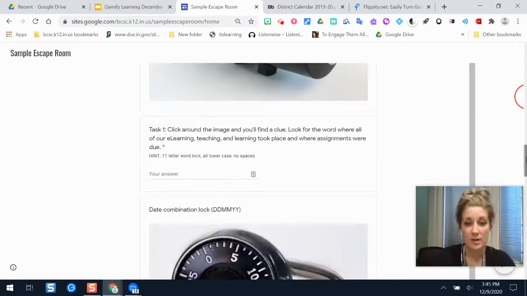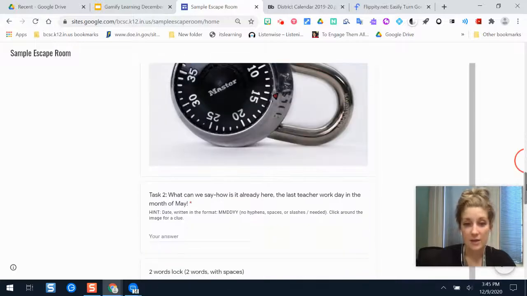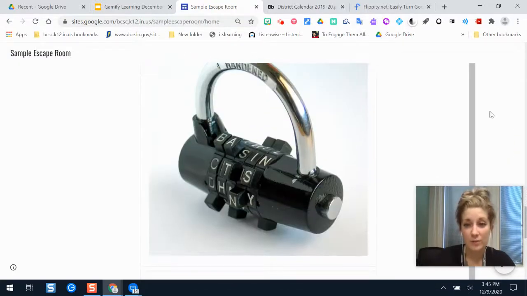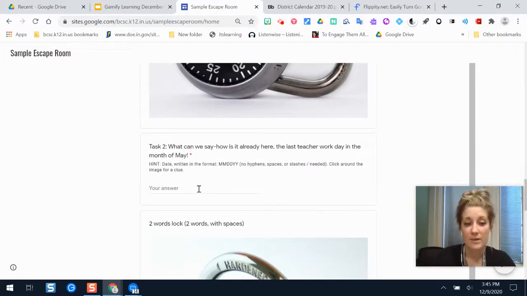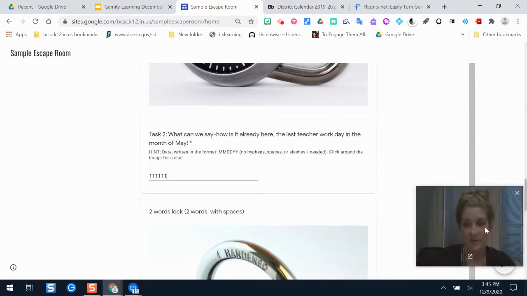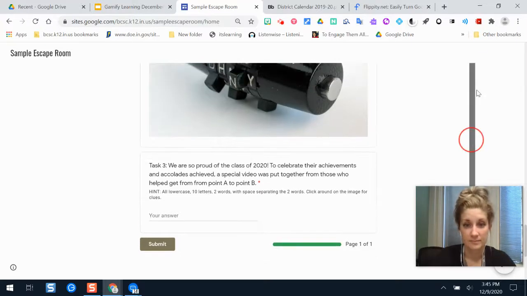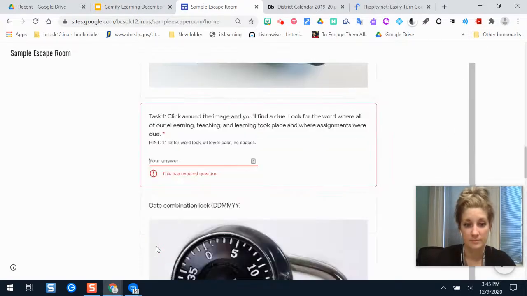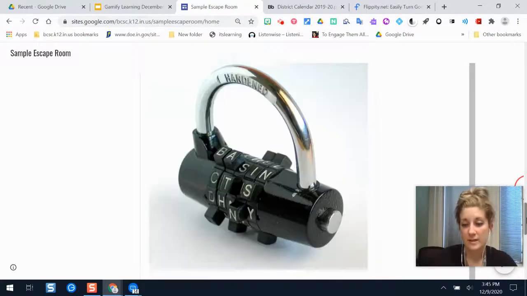And here are some additional questions. Some of these are words that they had to find. Others are number combinations. And this is a Google form where I set it up with response validation, so it's looking for a certain answer. And if you don't put that certain answer in, it tells you right away that your answer is wrong. So if I click submit, it tells me that's required. This one here, it tells me that's wrong. So that's a way you can set up a Google form.